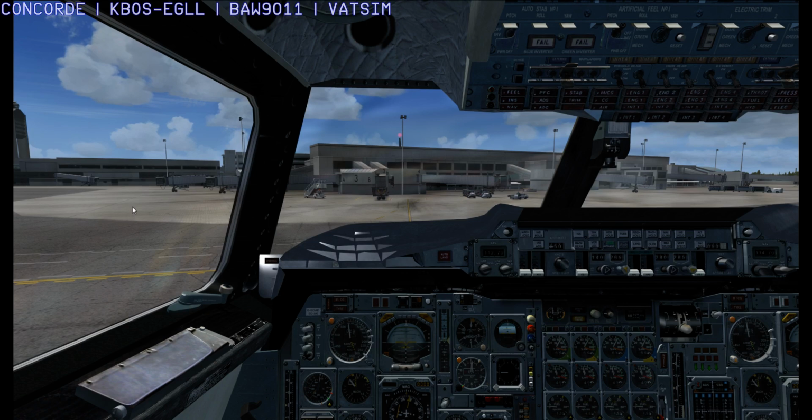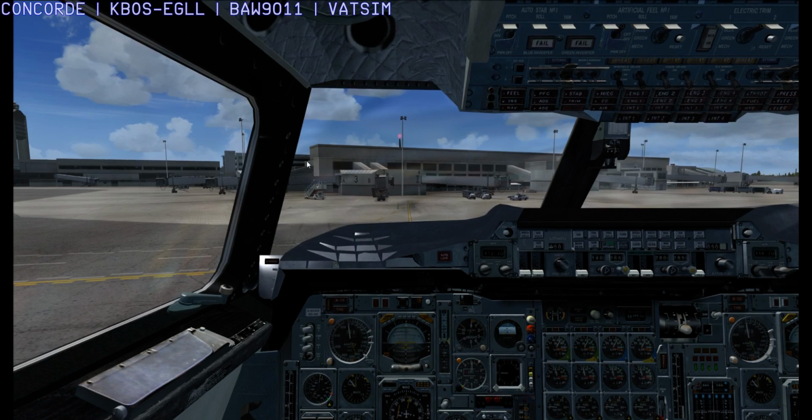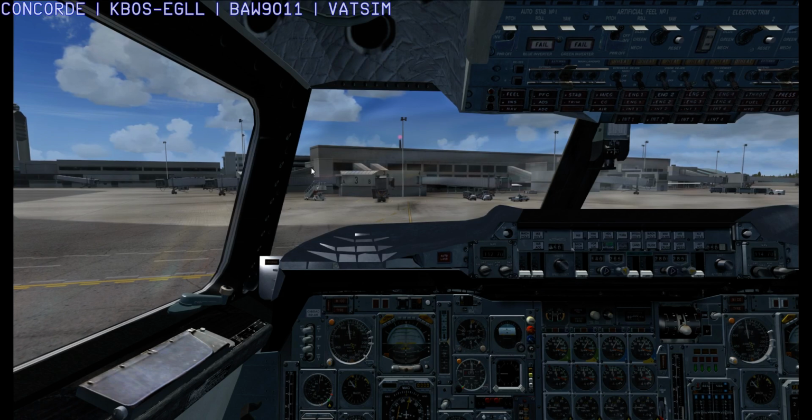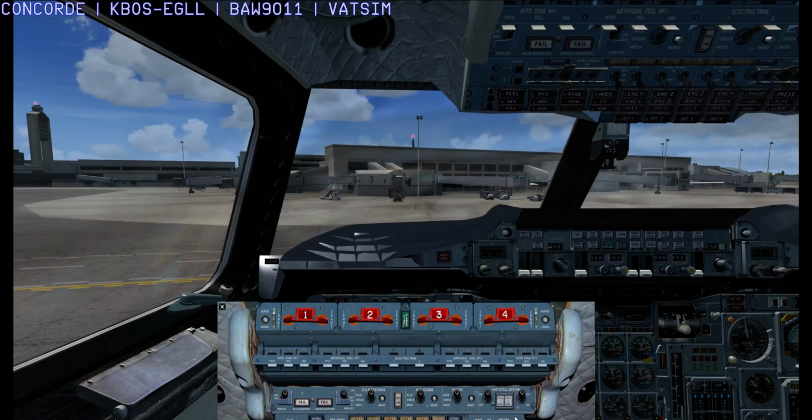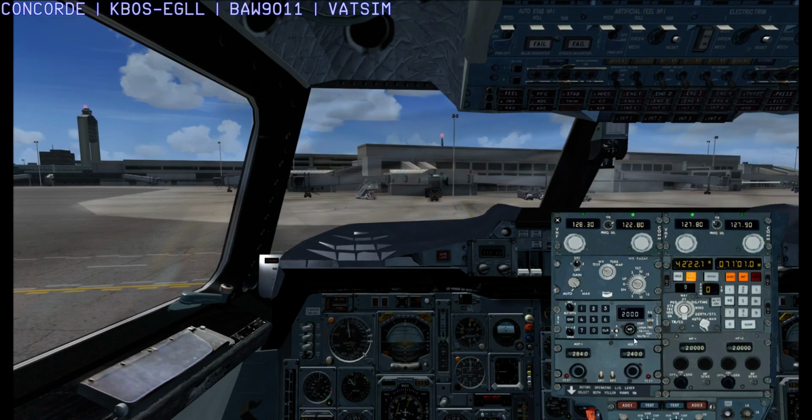We already burnt roughly 1.5 tons of fuel, and we haven't started moving yet, so I better do that. I should turn on our transponder as well.